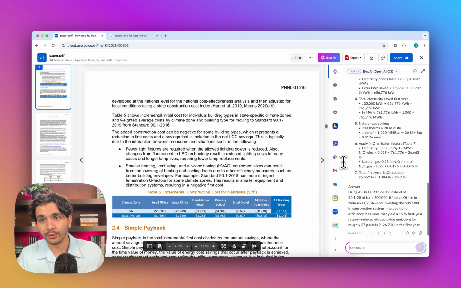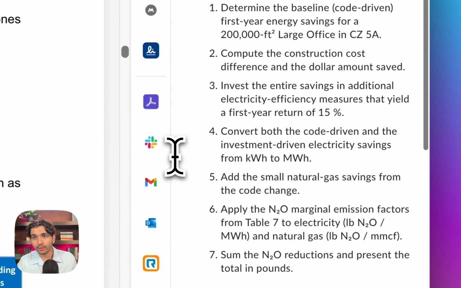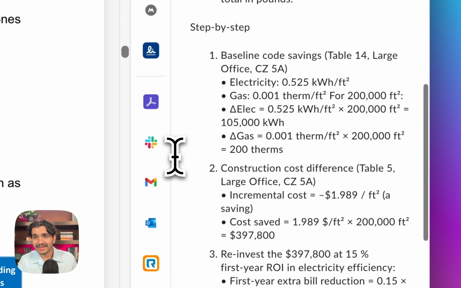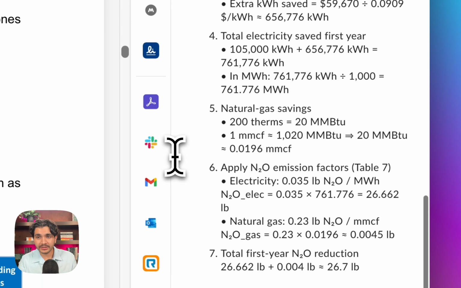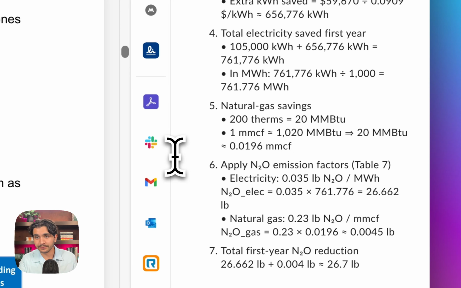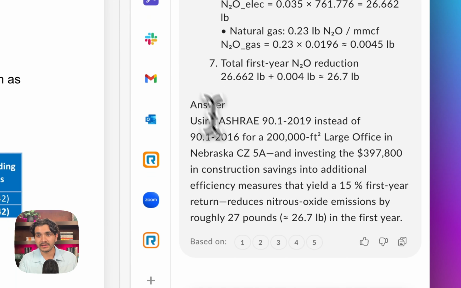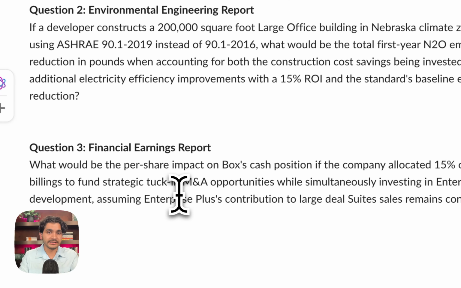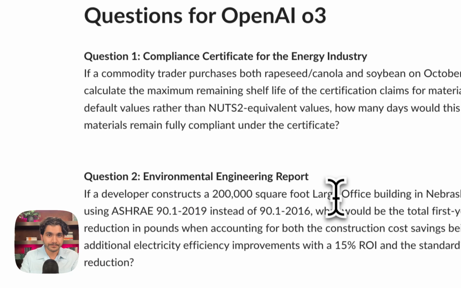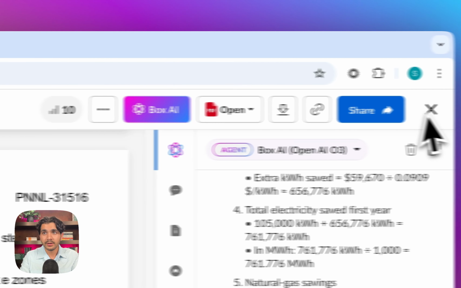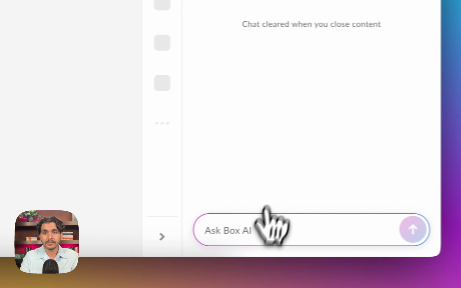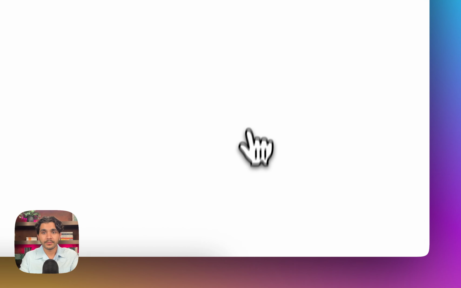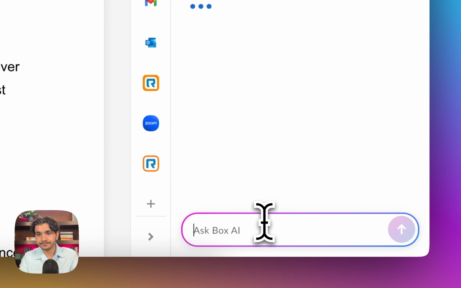But analyzing the output real quick, we can see that O3 starts by giving us a plan, then extracts the key pieces of data from the document that it needs, then puts them through formulas that it knows and just different simple calculations, and finally gives us that last answer. So really good. Let's go to our third use case here, which is a financial earnings report. We'll take the question, bring it over to our Box Hub, and we will ask it.